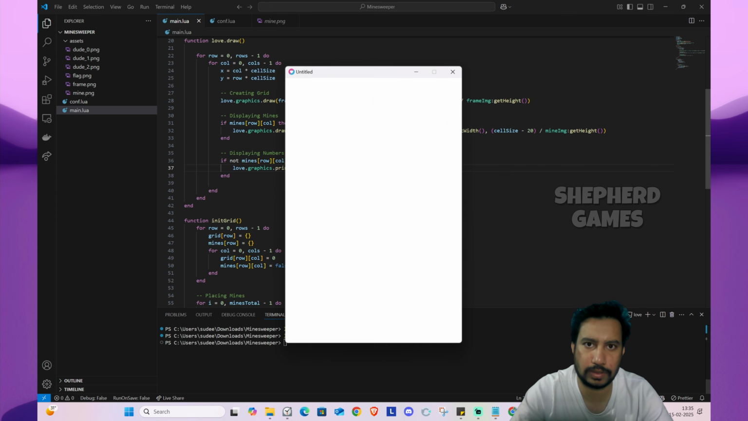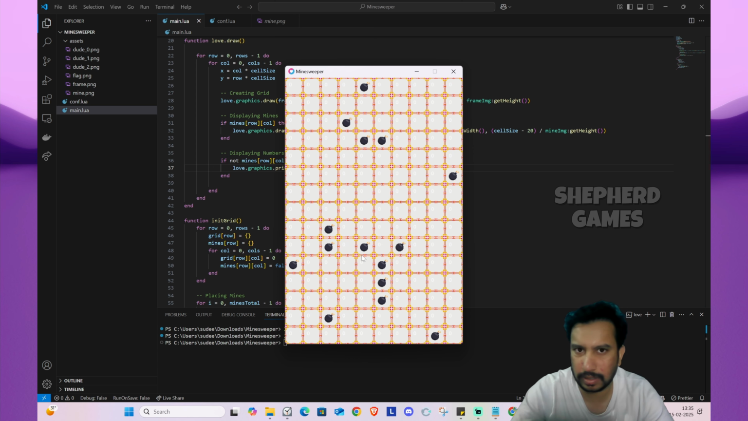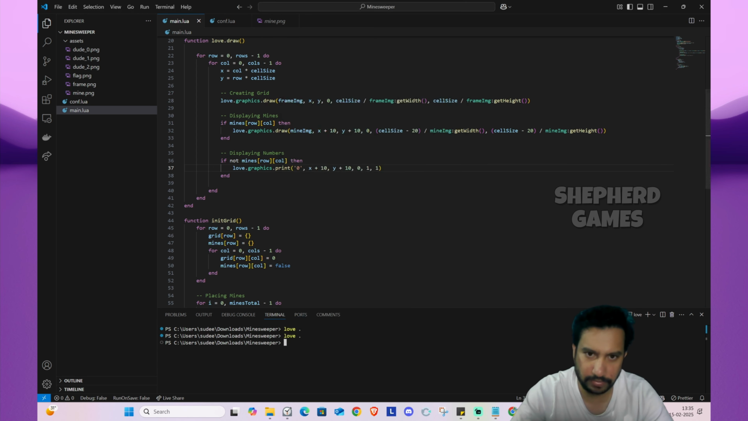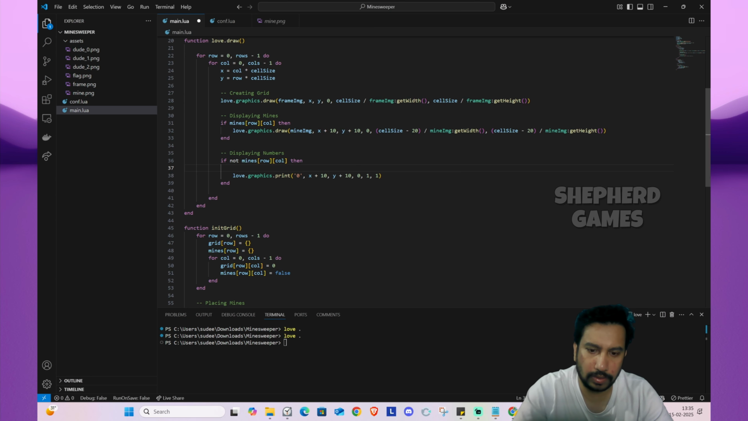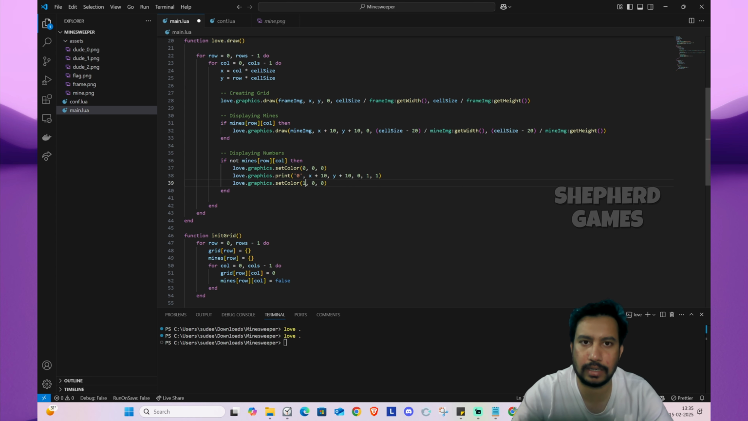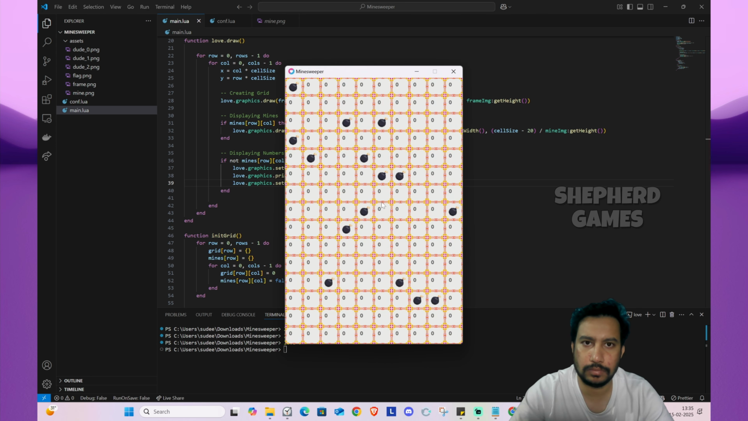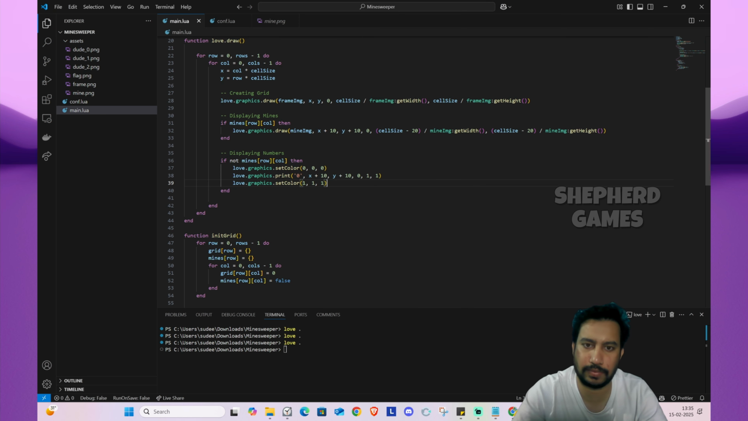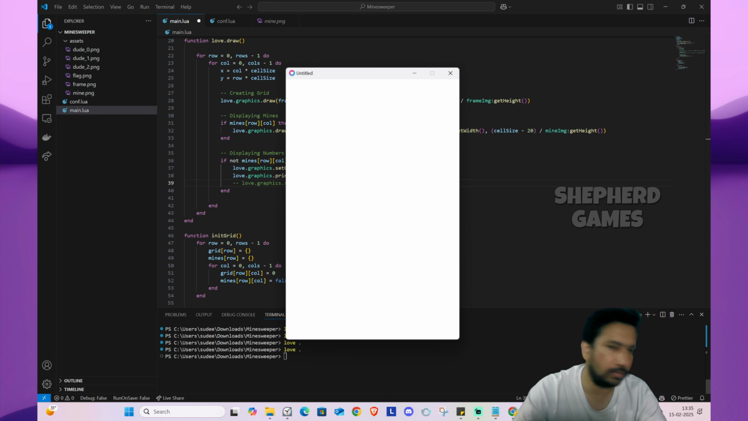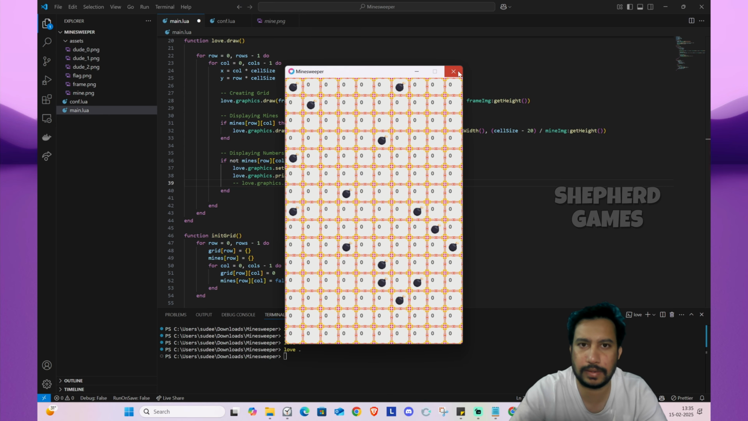Let's see. First of all, there are the numbers, but it's not visible properly because it's in white. So for that, I will set love.graphics.setColor of 0, which will give us black, and again we'll have to set it back to 1. Otherwise all the other frames will also be set with a different color. Let's look at how it looks. Okay, fine, this is fine.